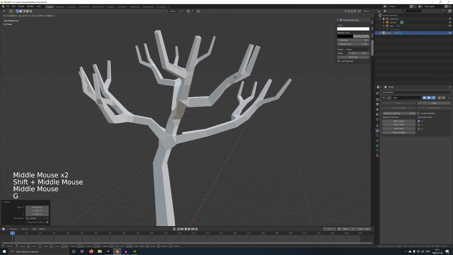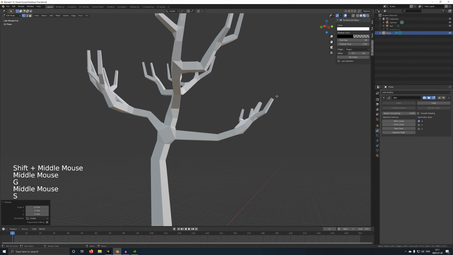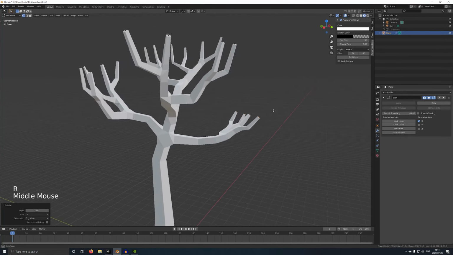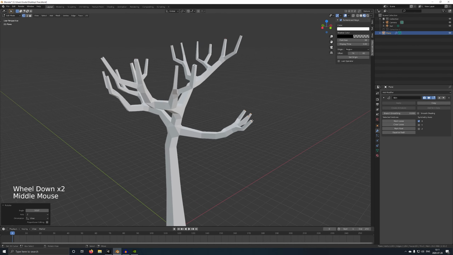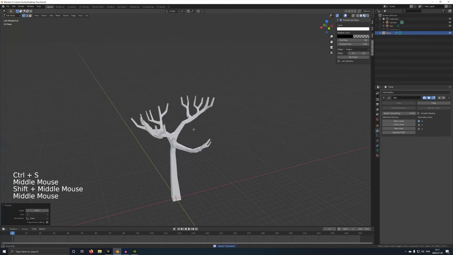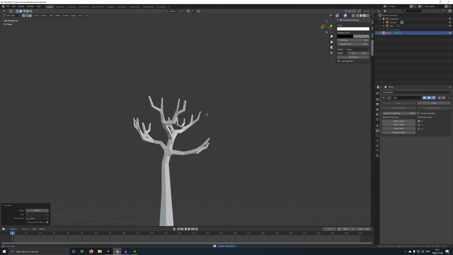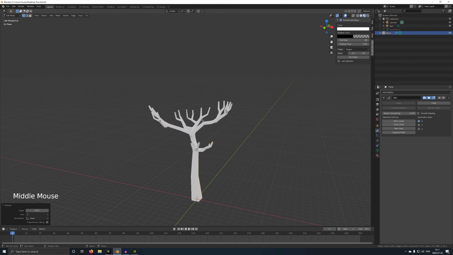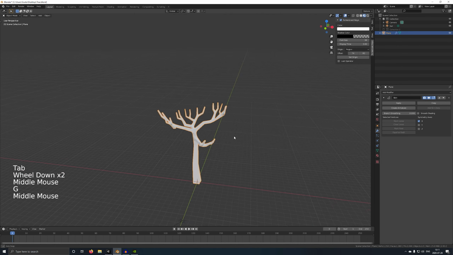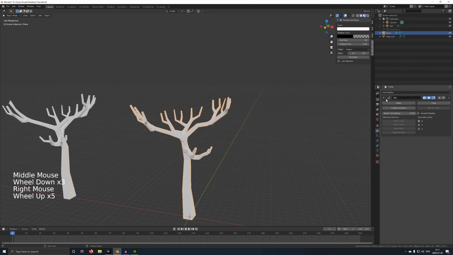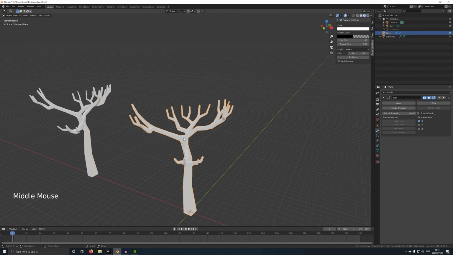Fix that. Can do a slightly smaller branch. I think something like that is good. Now we can go ahead and duplicate that if we were to change our mind. And we can wait with the play.